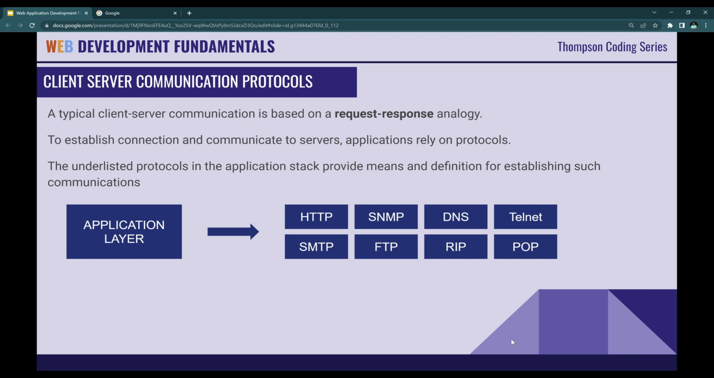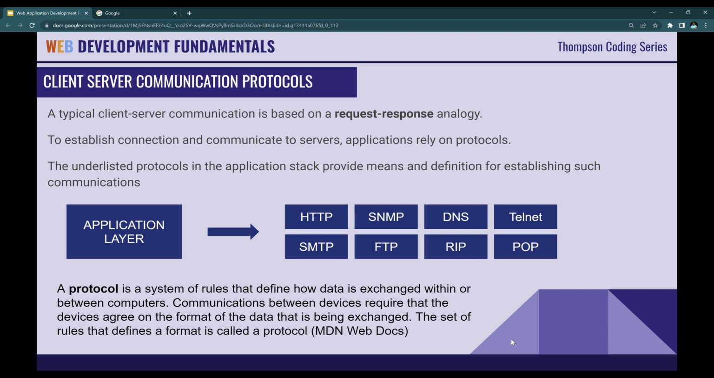So we keep saying protocols and protocols. What are protocols actually? What do we mean by protocols? Protocols are merely guidelines, rules, standards that govern communication. A protocol is a system of rules that define how data is exchanged within or between computers. Communication between devices requires that devices agree on the format of the data that is being exchanged. The set of rules that defines a format is called a protocol. This is according to the Mozilla Developer Network web documentation.